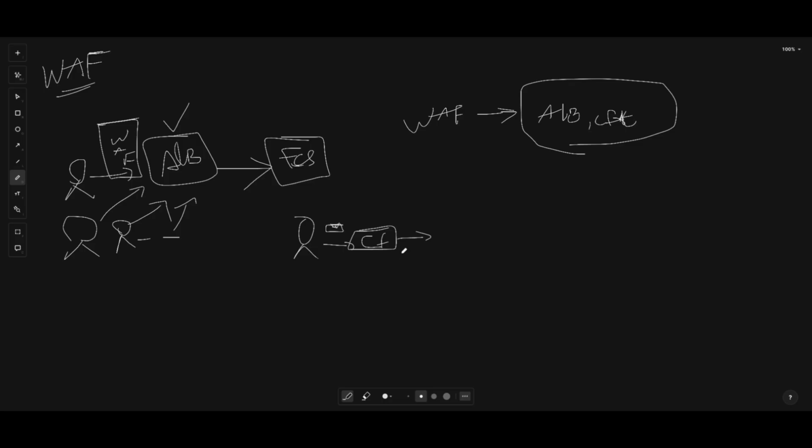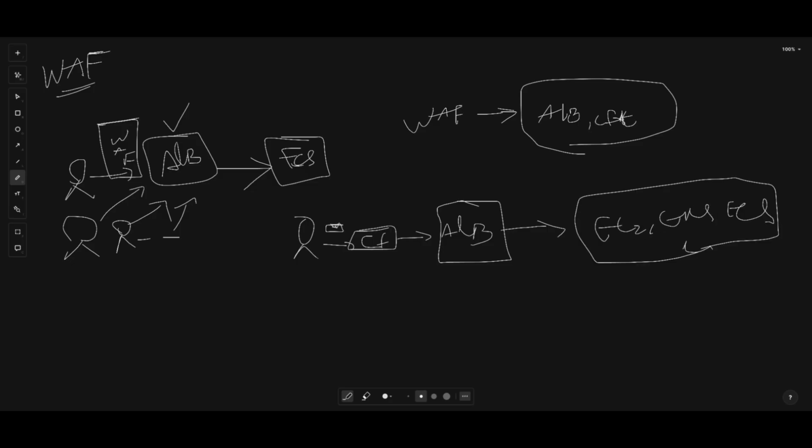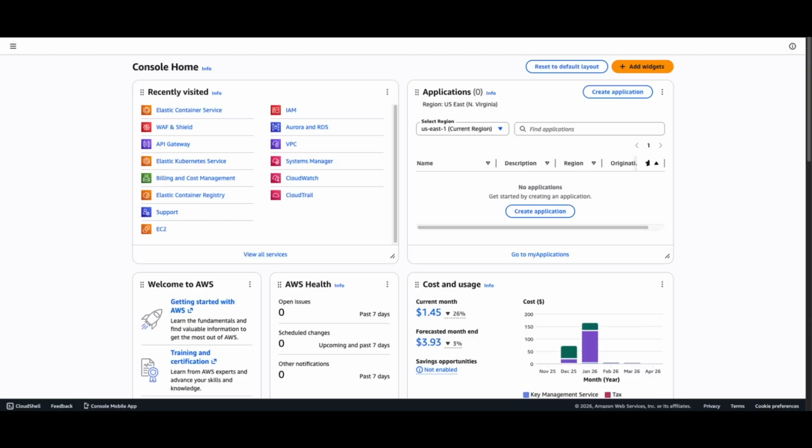Traffic flows to an application load balancer, and then from the application load balancer it will definitely reach your EC2 or EKS or whatever compute service you are using. An important thing to remember is that AWS WAF works on a rule priority system. Rules are evaluated in order, and the first match decides the action. So designing your rule priority order is very important to avoid unexpected behavior. So this is how you will implement it in a real-world scenario. Let's go to the AWS console and see.